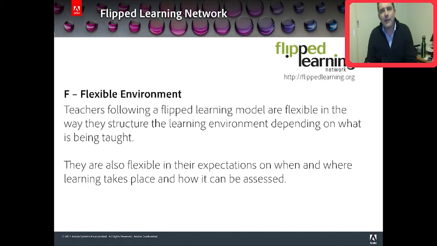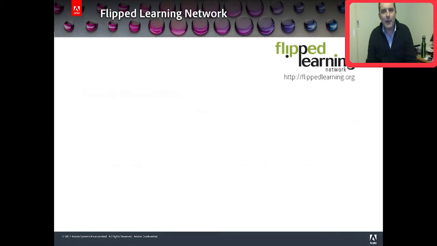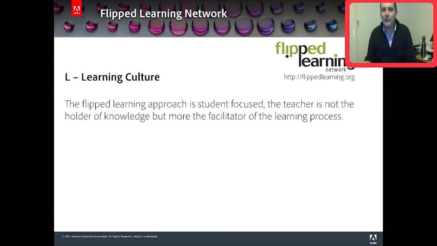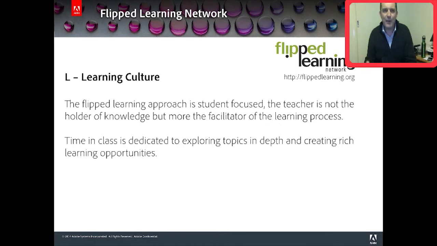The next part of the flipped learning approach is L, for learning culture. And the flipped learning approach is student focused. The teacher is not the holder of knowledge, but more the facilitator of the learning process. So really this is just good pedagogy.